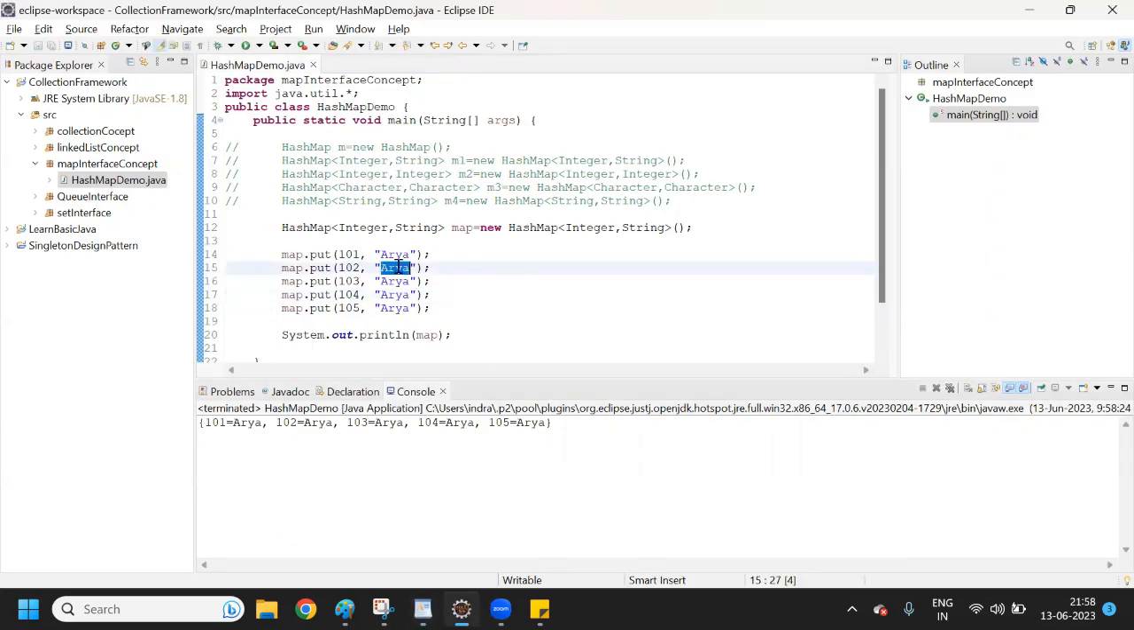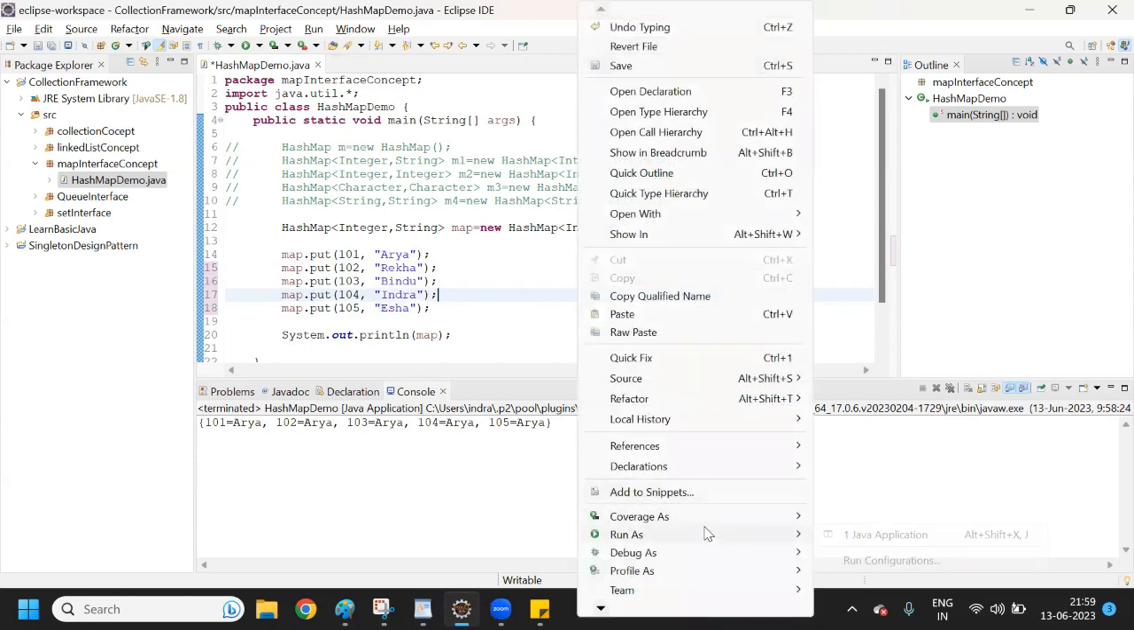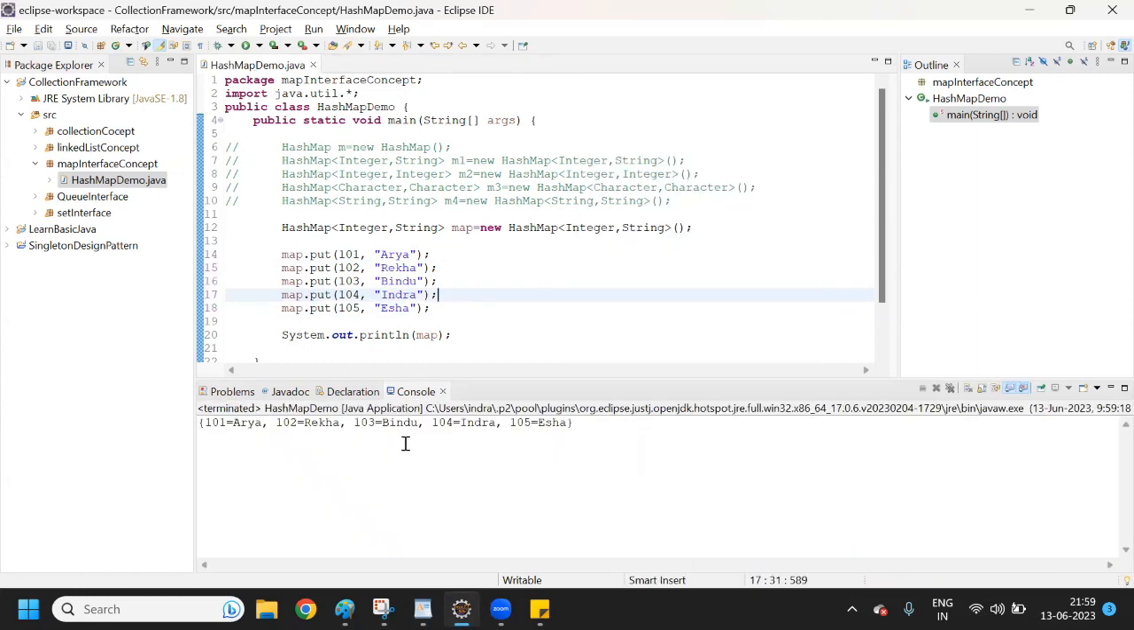Now I will change the values. So here we can put Rekha, Bindu, Indra, and here Isha. Now I have given unique keys and unique values. This is a key and this is a value, and this key and value pair is called an entry. So these are the five entries.